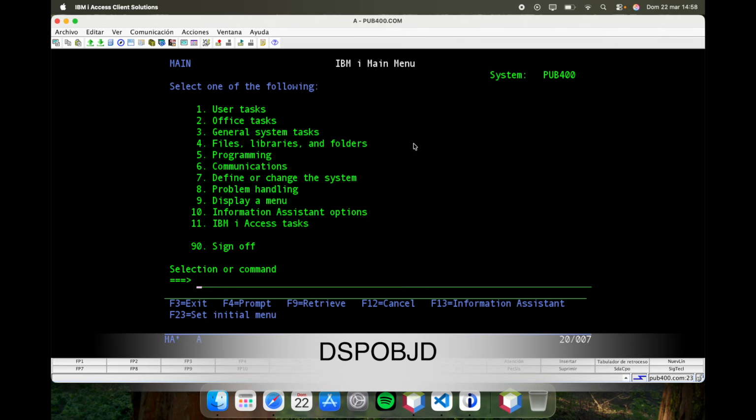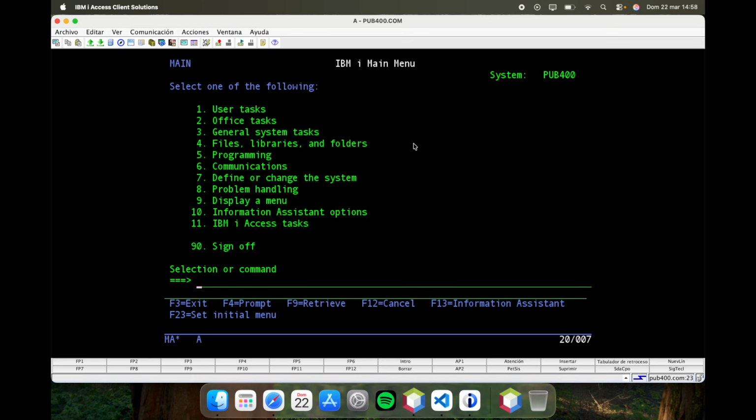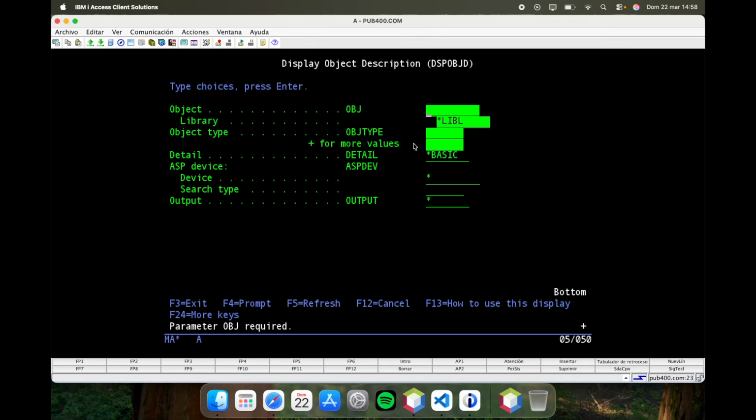And well, finally, let's talk about the Display Object Description command, which is written this way: Display Object Description. This command displays the object description. Here we have a lot of possible parameters to enter, but we can, for example, enter something like this.